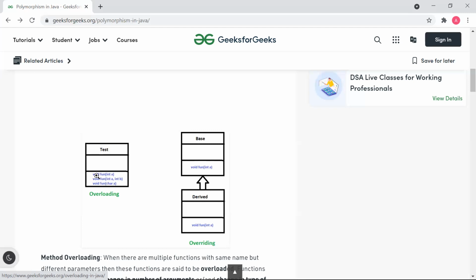Now here you can see in the first one I'm passing integer a, in the second one I'm passing integer a and b, and here a character. So it is working fine. There will be no problem. But if I give integer a in both, it will be a problem, because the parameters should be different. This is what method overloading is.